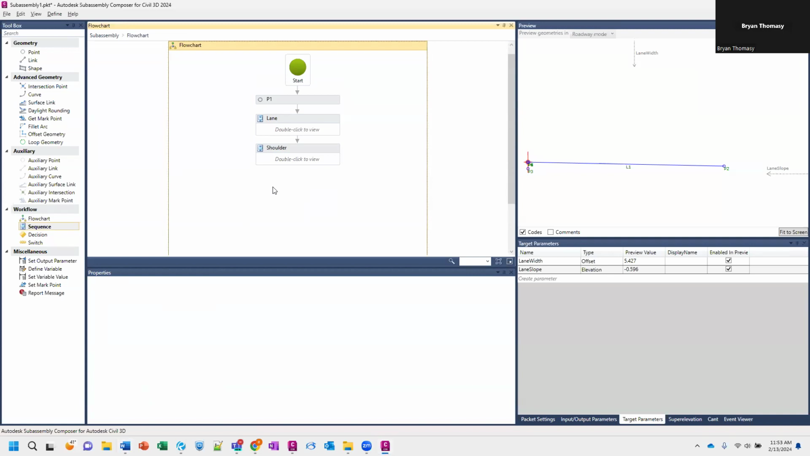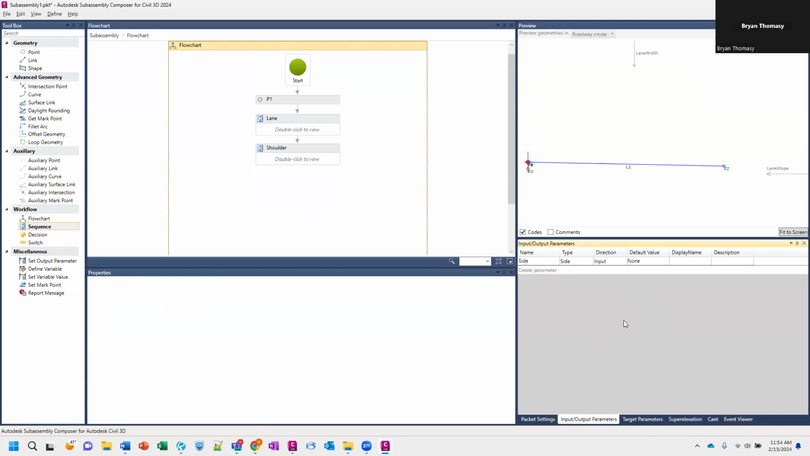So I want to be able to input the width of this lane. I also want to be able to input the depth of the lane, and I want to be able to input the slope of the lane. So over here under the target parameters, I would just come down to the input output parameters. These are the values that you're going to see in the properties when you're putting in your subassembly.